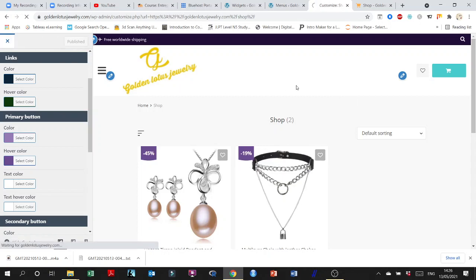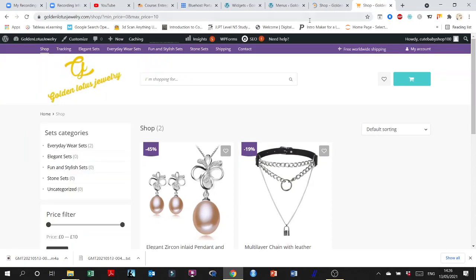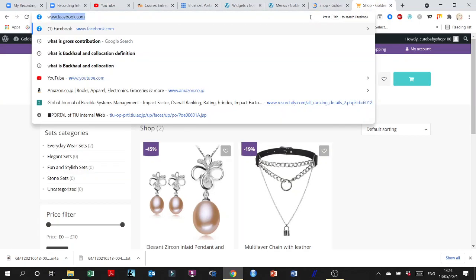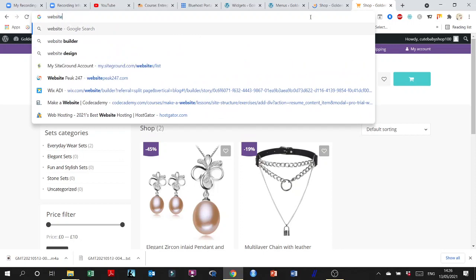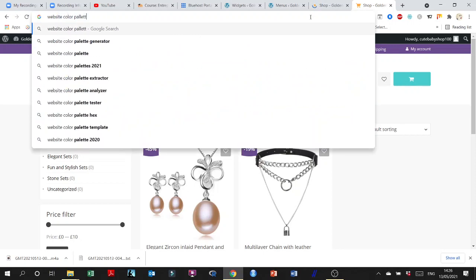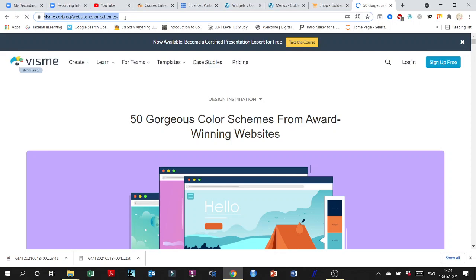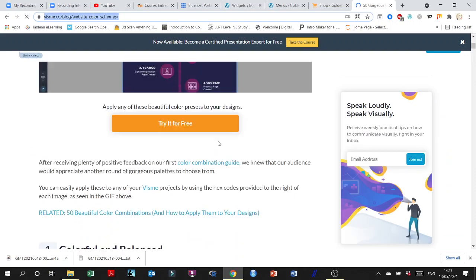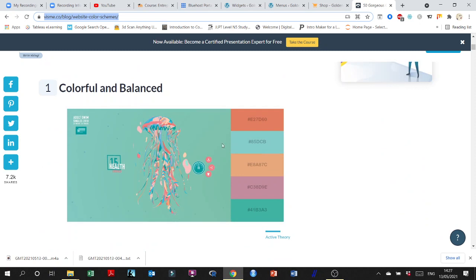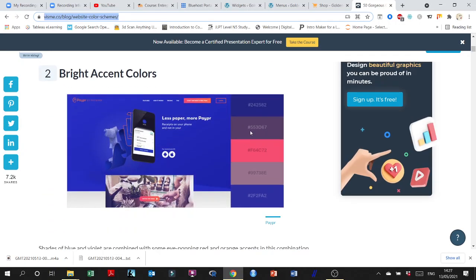In fact, one of the best practices is to go check websites color palette. Okay, so over here you will have 50 gorgeous color schemes. Do you see that? I'm gonna put it for you on YouTube. So over here you will see the numbers. If you like this combination of colors together, here are the hex codes. This is really nice, looking very beautiful.